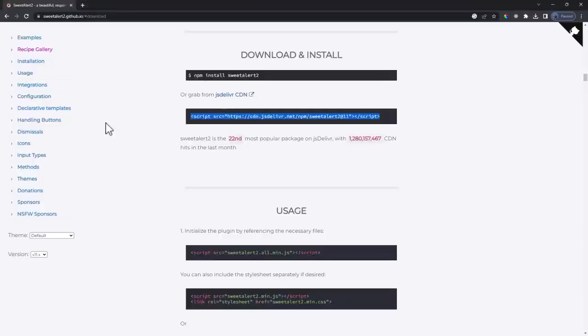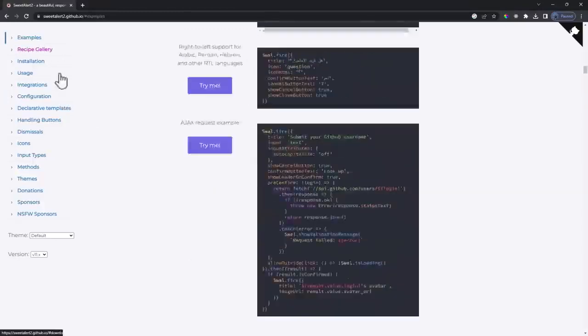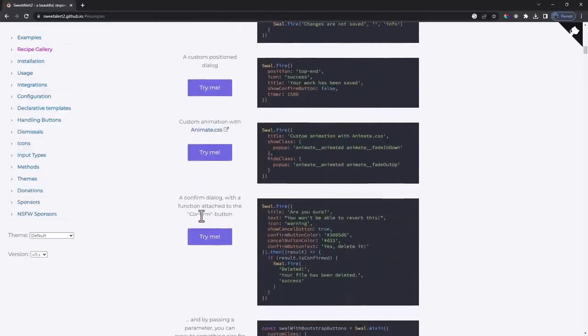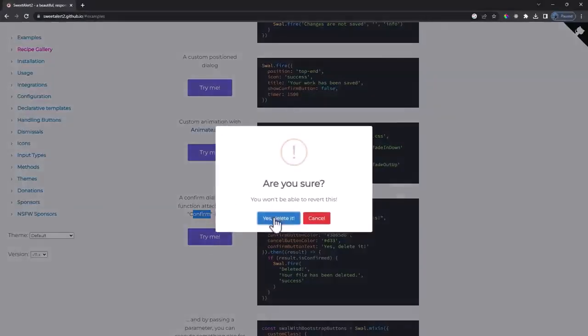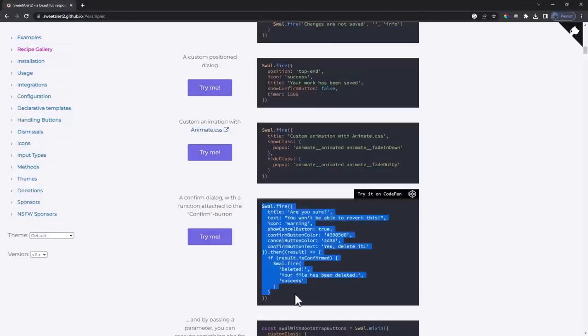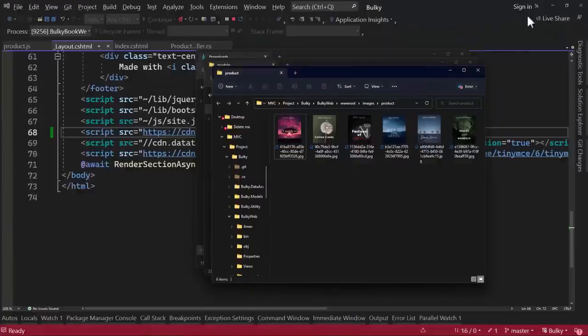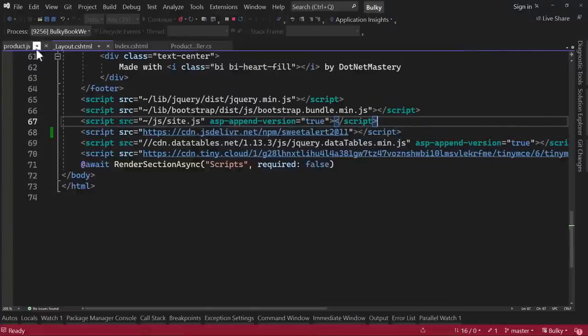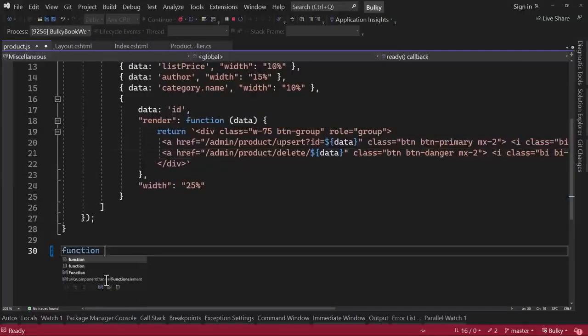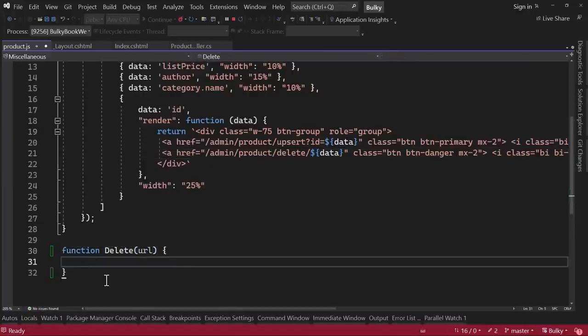Now how to actually invoke that. Let me go to the examples here, and if we scroll down, we should have an example with confirm button. This is exactly what we want. We want a confirmation box, and if they select yes delete it, then we want to delete the product. So I can copy the sweetalert.fire, go back to our project here, and we will add that in product.js file. Let me create a function here, delete, where we will get the URL that needs to be invoked.